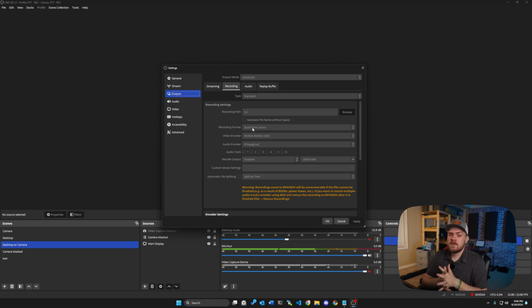Some of the benefits with MP4 in the past: you got multi-track audio recording. I think MKV did that for you as well. And also MP4 is just widely accessible and you can upload it to basically any website, so that in itself is convenient. MKV is very useful because if for some reason OBS crashes while you're recording, that recording can still be recovered. So that is very useful in that sense.